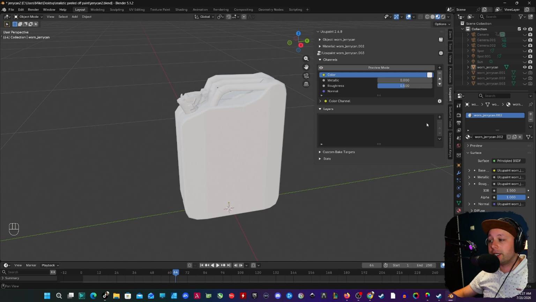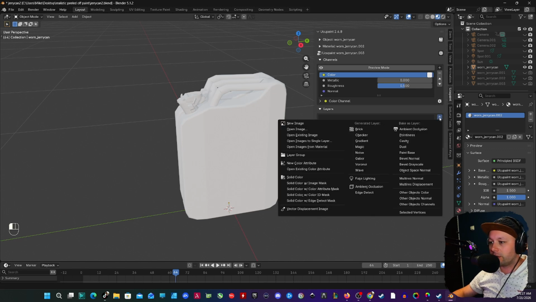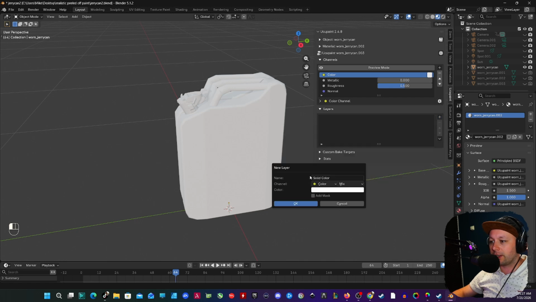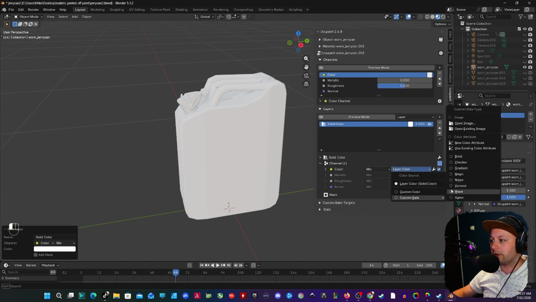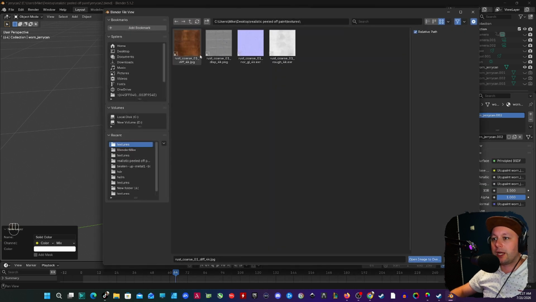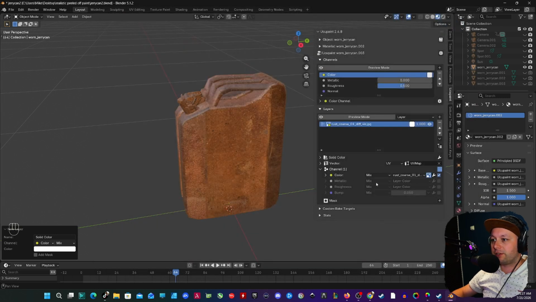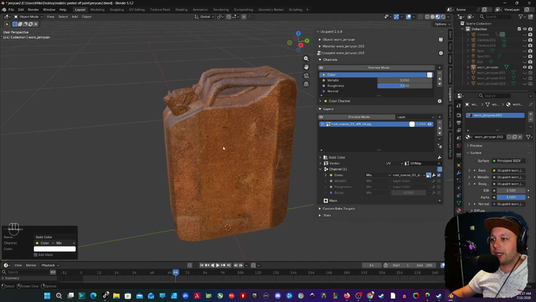First thing we need to do is create a solid layer. So we go to the plus icon, we click solid color, we click on OK, open the channel color properties, click on layer color custom data, open image, and there we got our rusty texture. So we click on it, open image, and now we got all that rust. This is the first layer, but we need to create a second layer.